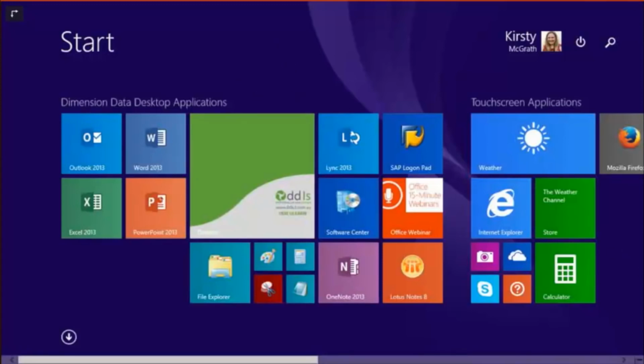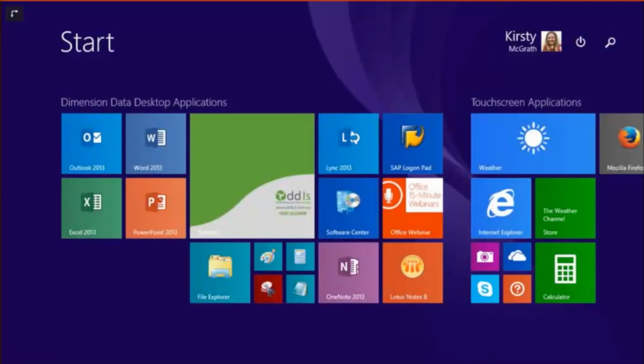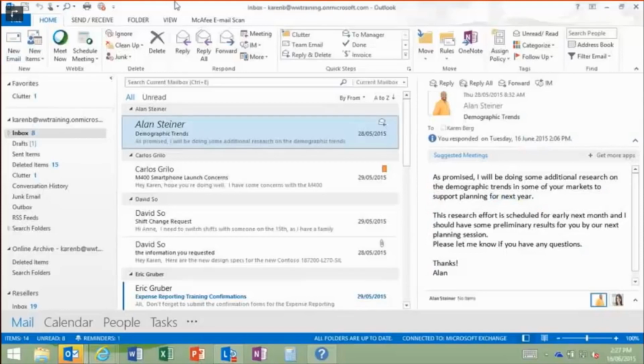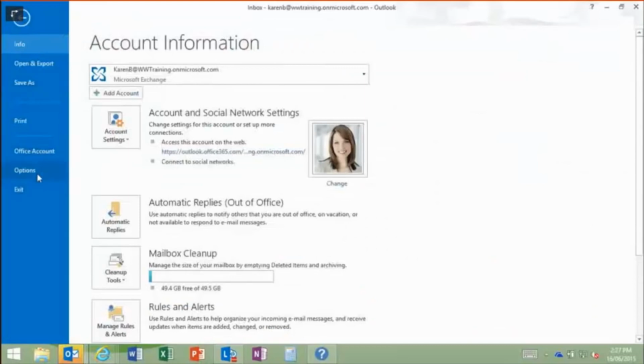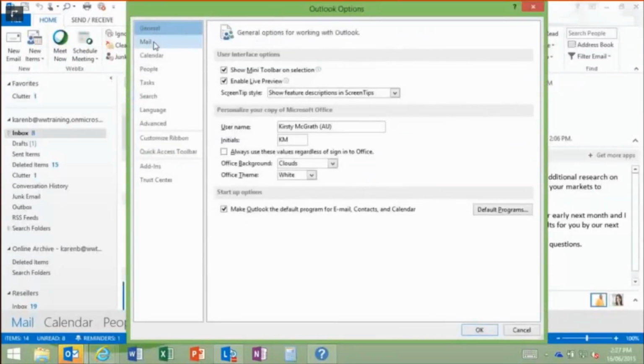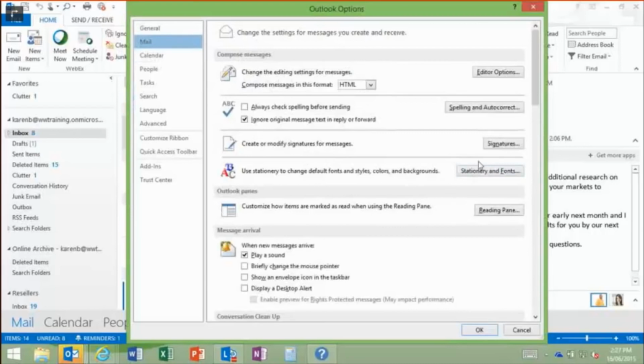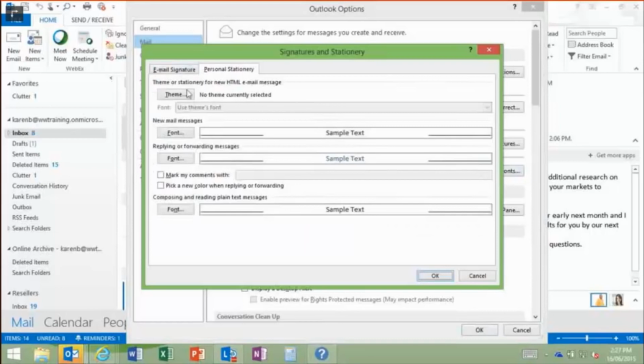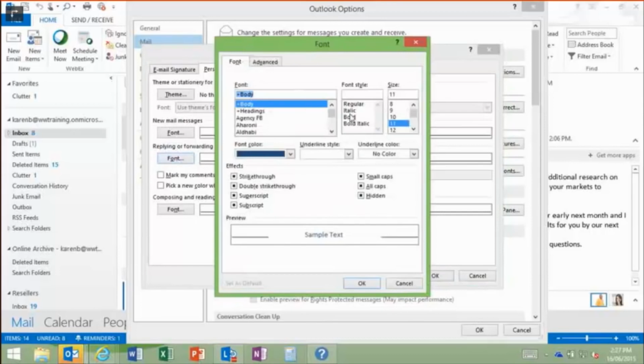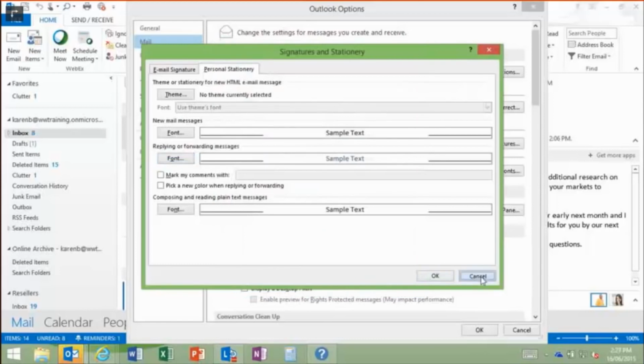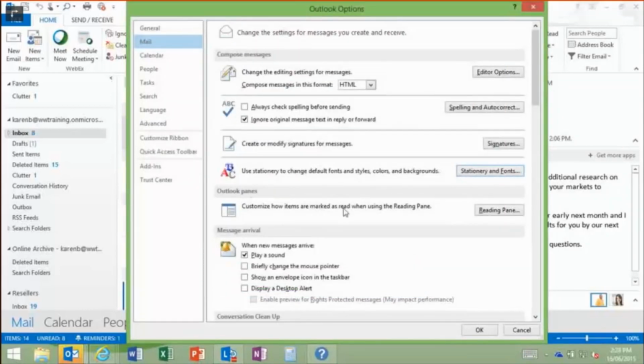A few more minutes. Let's have a look what other questions we've got. How can you make sure that your replies are in one particular font size? Very good question. That comes as a part of the look and feel of your mail. I'm going to go into my options here. As a part of my mail, you've got stationery and fonts. In your stationery and fonts, it's going to tell you, when you reply or forward a message, you've got a font, and you can adjust the size, the color and the look and feel through here. Hopefully that answers your question for you. What else do we have?